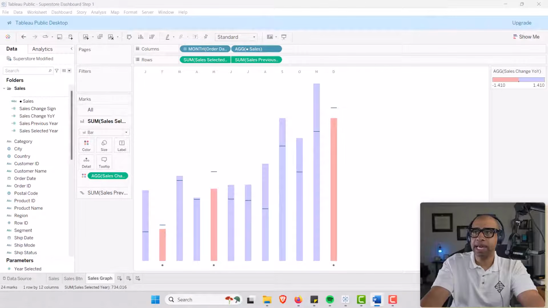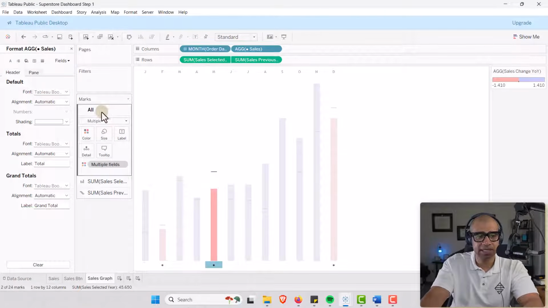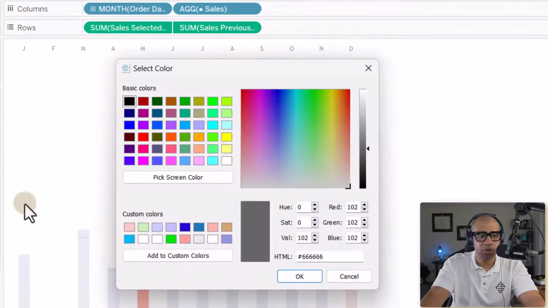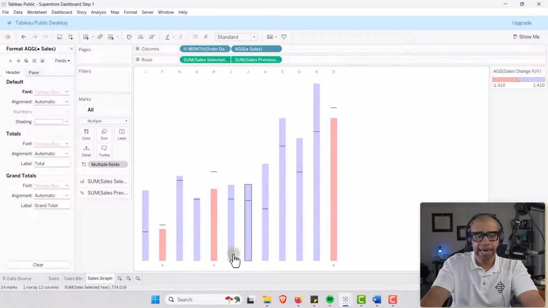Let's go ahead and format our dot down here. So let's go ahead and format this. When it shows up, I want this to be in the header, and this is going to be the header font here. And let's go in here, let's do more colors. And I'm going to put in this color right here. Say OK. And you see that my dot, when it shows up, is this color.